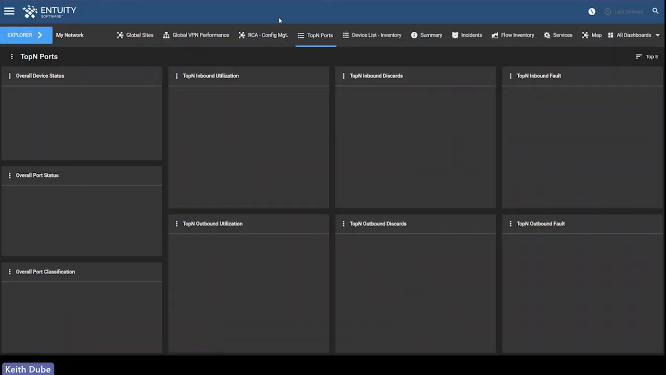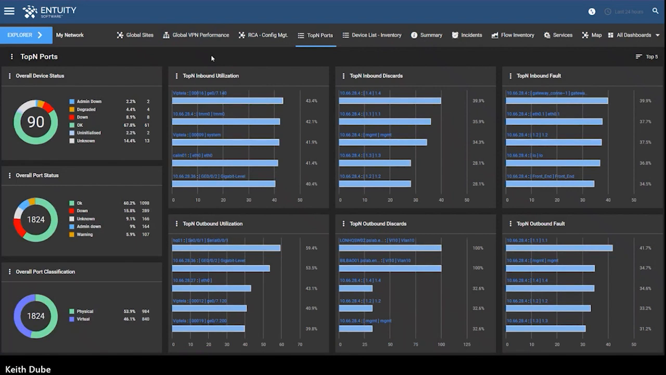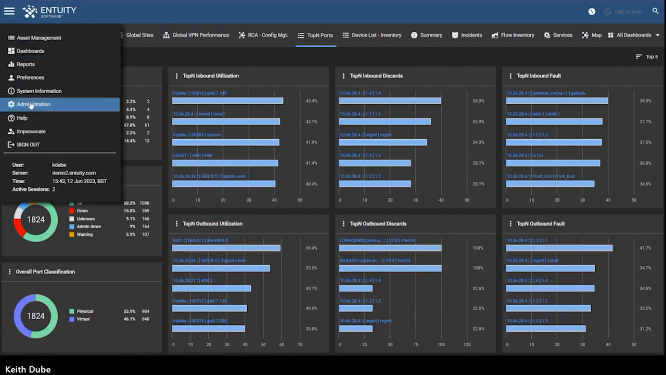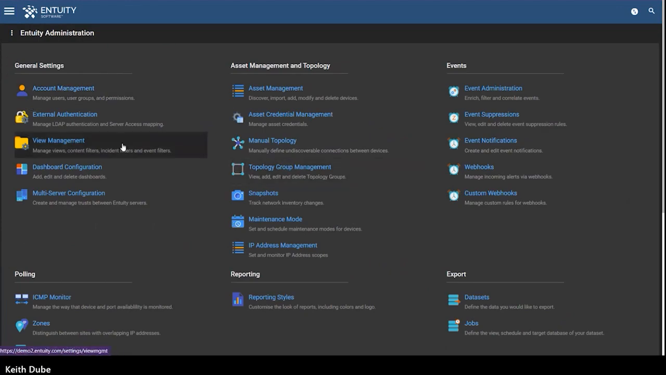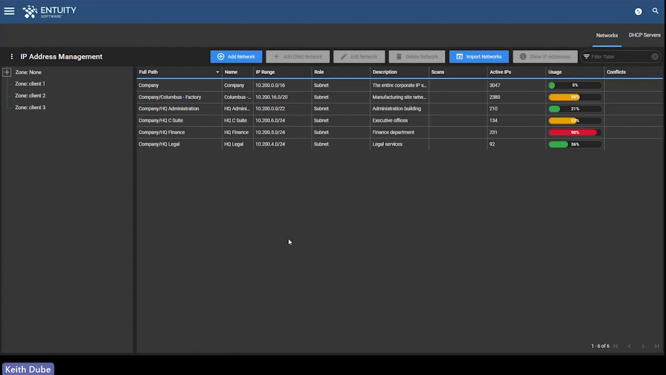I'll discard that for now. Now let's go and look at administration. So from the administration dashboards or window, you have access to all the administrative dashboards that you can use for configuring the tool. And the one I want to focus on here is IP address management.